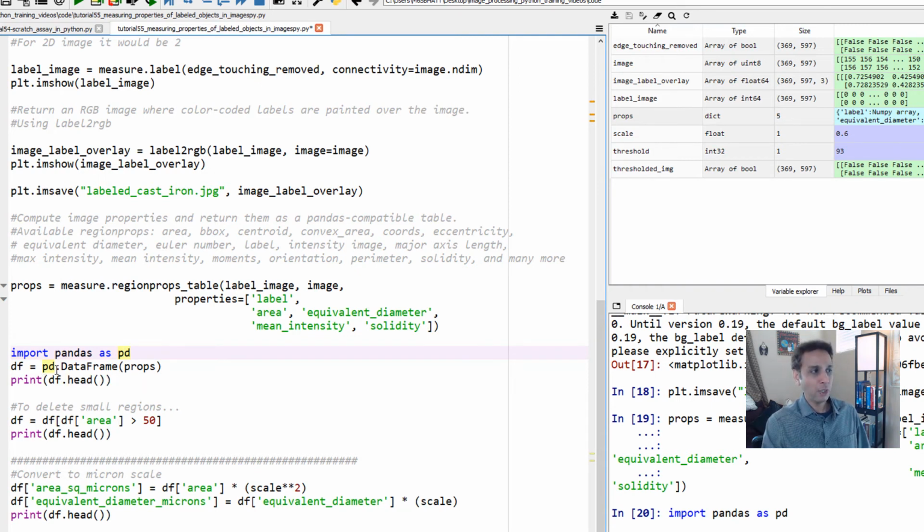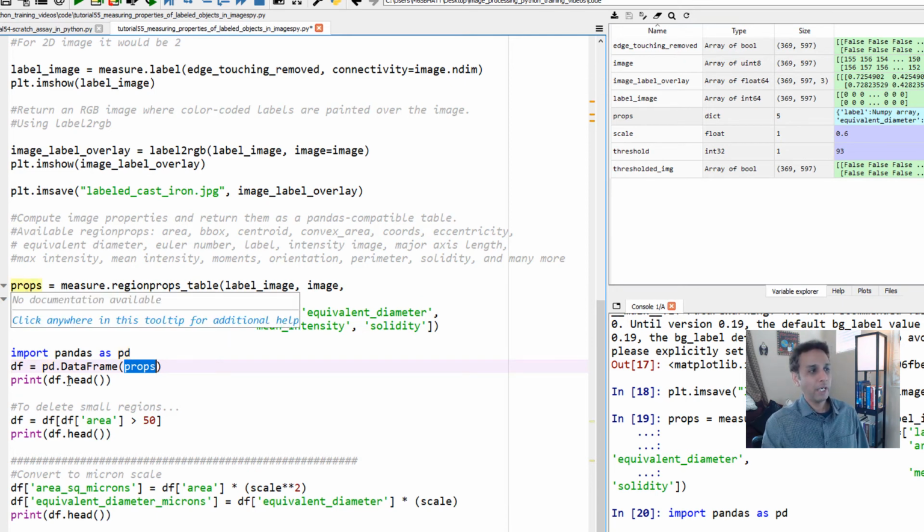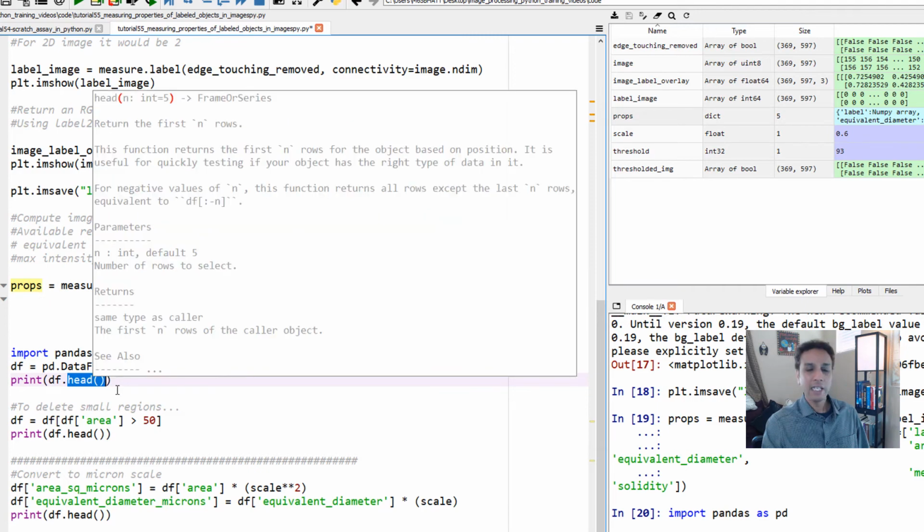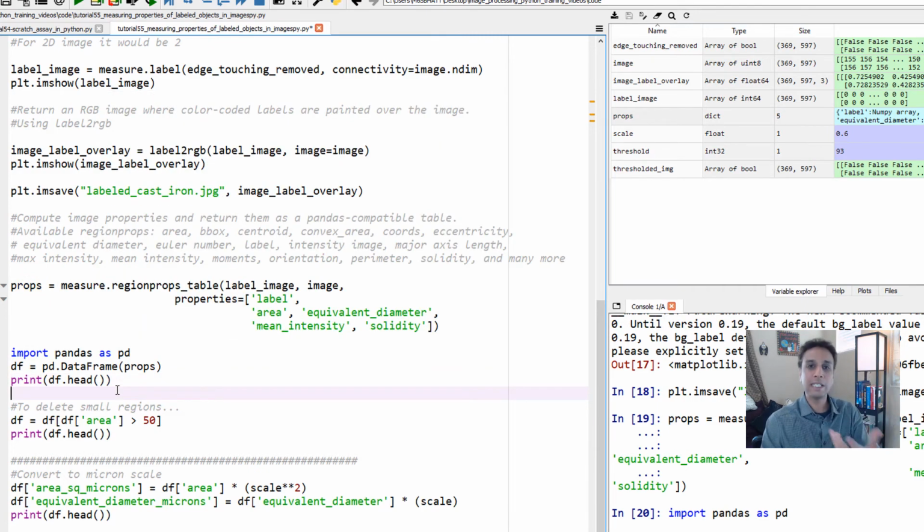It's very customary to import Pandas as pd, so that we can just type pd.DataFrame. When you do that, think of it as creating an Excel sheet. It creates a data frame. And what do you want to fill in that data frame? We want to fill in all the values coming from props. Then we are going to print, and when I do df.head, it's going to print the top five rows so we can see if things are looking okay. So let's run these lines.